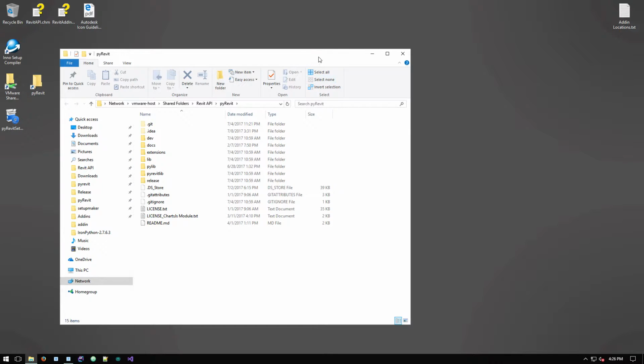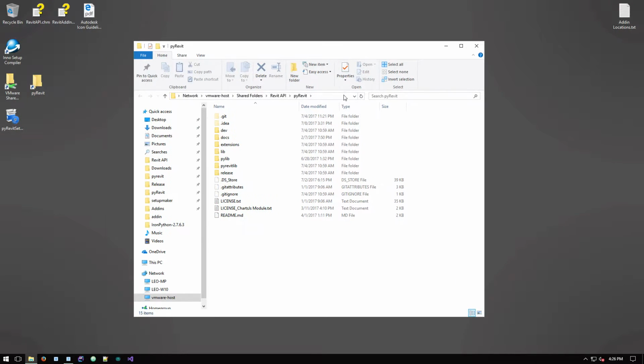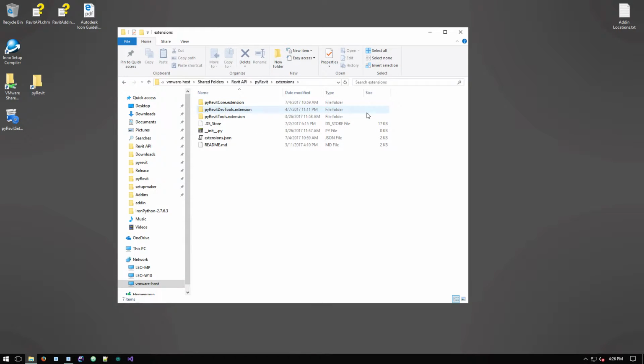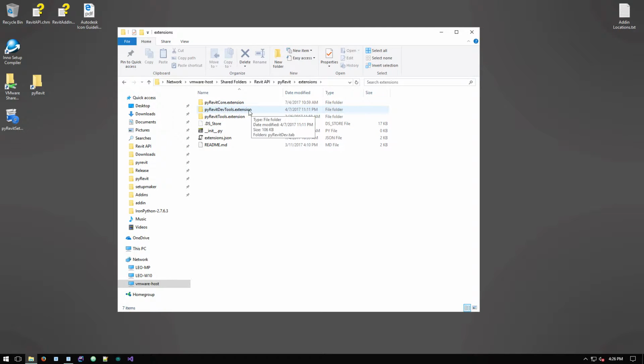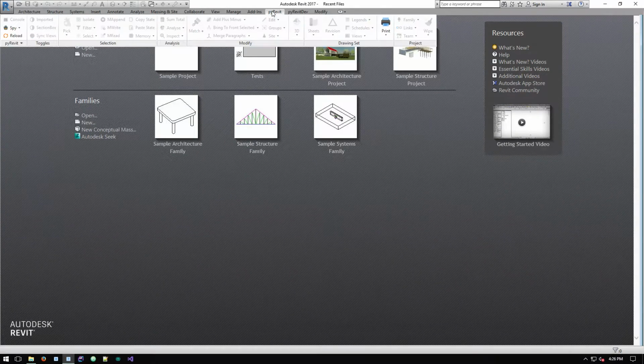So under the pyRevit repo folder, there's a folder called extensions. And if we go inside it, you can see that there are three folders with the postfix extension in their name. One is pyRevit core, pyRevit development tools, and pyRevit tools. So pyRevit core, if you open Revit, is really this pyRevit panel that's here. That's the only thing that's inside that extension.